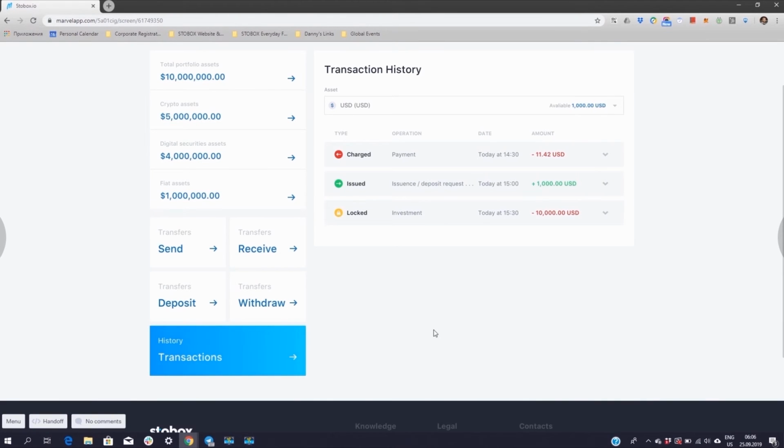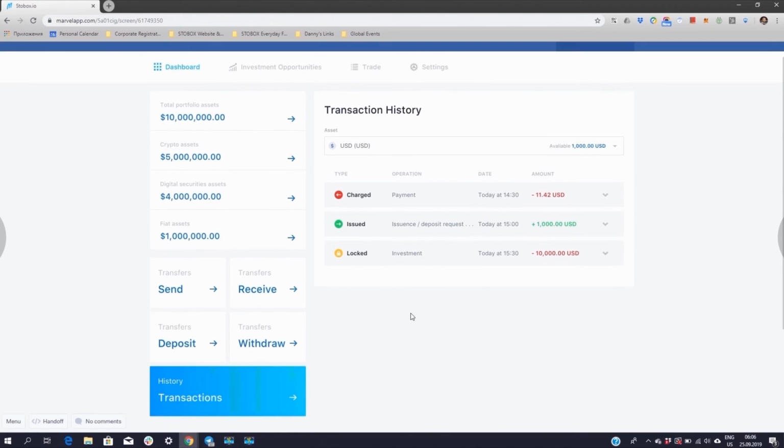You will also have access to your transaction history, where you can see the history of all of your transactions for each individual asset, the available amount, the type of transaction, the operation type, the date, and the amount.